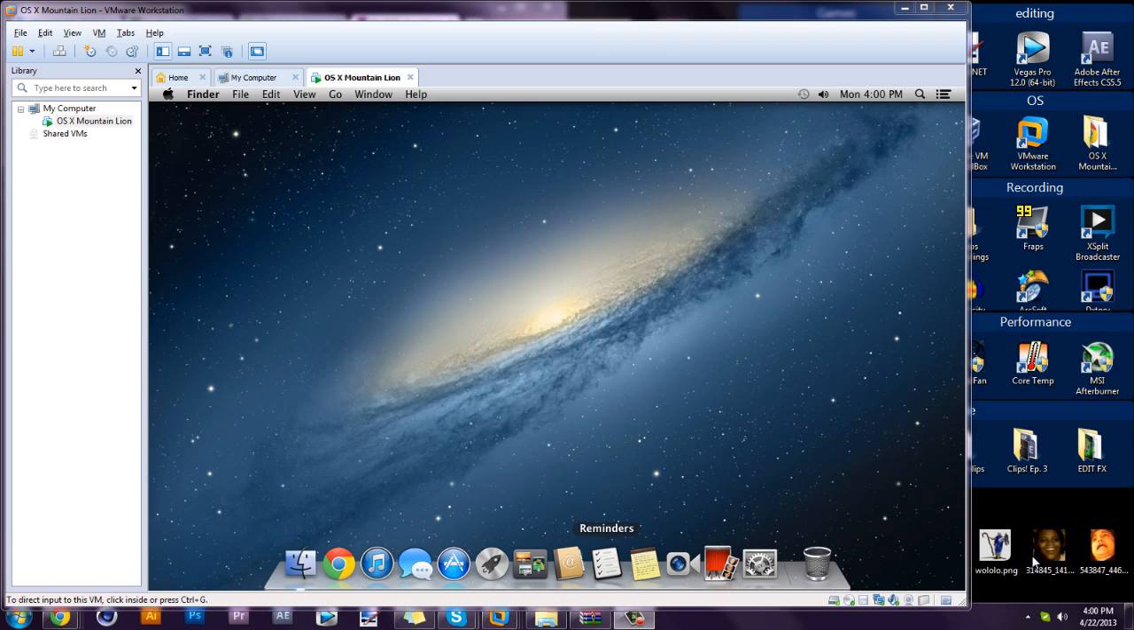Hey guys, Social Patrol here, and today I'll be showing you how to get OSX Mountain Lion 10.8.3 on your AMD or Intel processor based computer.